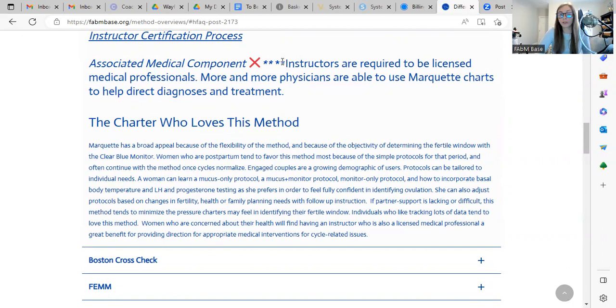In Marquette specifically, there's some nuance here, because there's not an associated medical component, but each instructor is required to be a licensed medical professional. And more physicians are able to use Marquette charts to help direct diagnoses and treatment. And that's the case for, I think, various methods. So just a little idea.